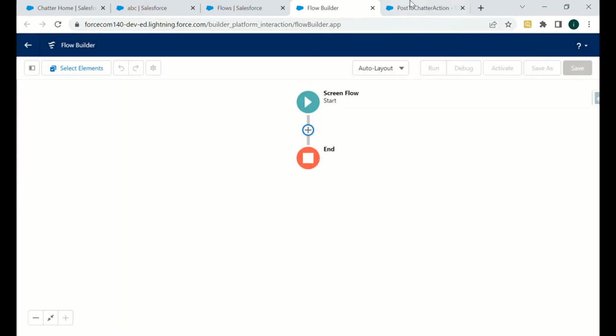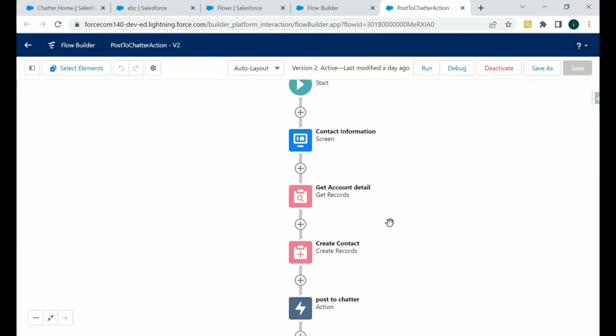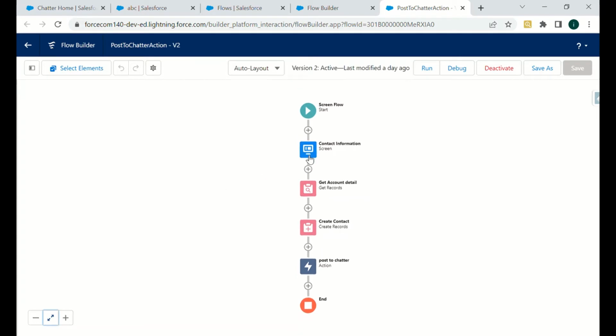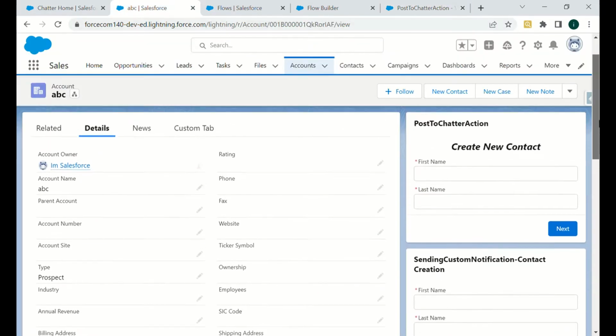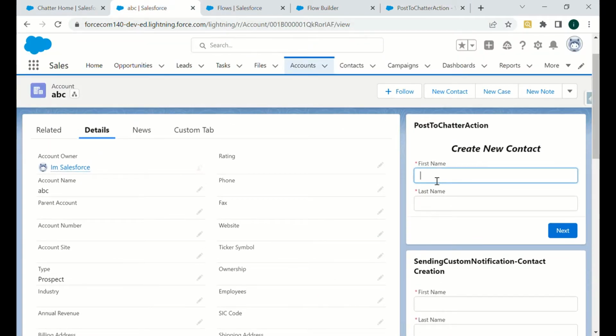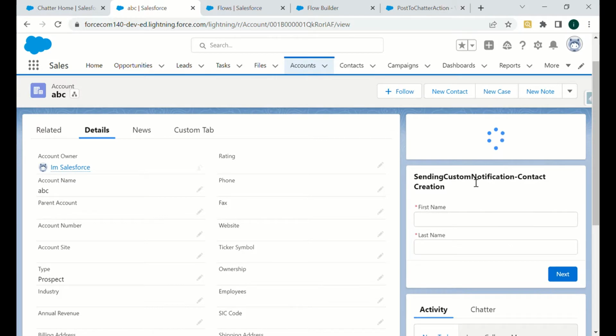So as an example, we have created this flow. In this flow, we have a screen for creating a contact. Then we will get account details, then we will create that contact, and then we will post it on Chatter. So first we will see this. For example, we are on an account, and we are giving it the first name as ABC and the last name as I. I will click next.